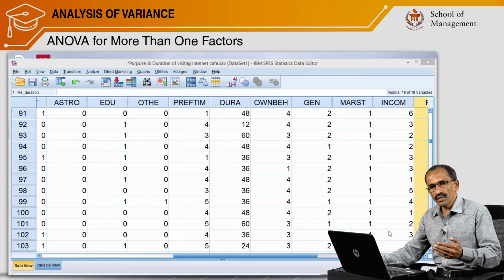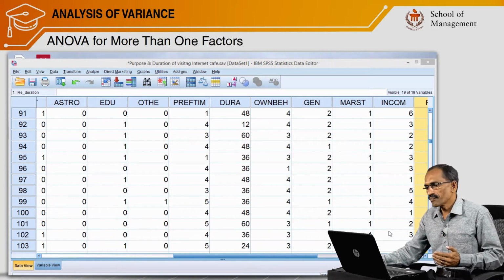So what we do in two-way ANOVA, that is the simplest form of n-way ANOVA, we will be examining whether 2 categorical variables will have some combined influence on the dependent variable that has been measured in ratio scale or interval scale. What is the null hypothesis here? The null hypothesis is there is no combined effect.